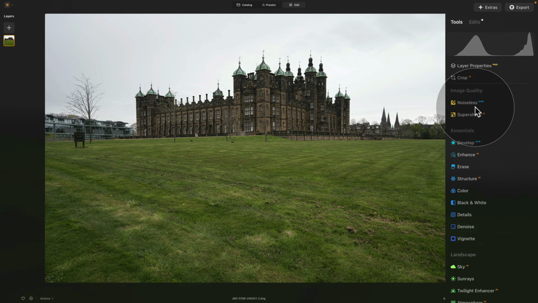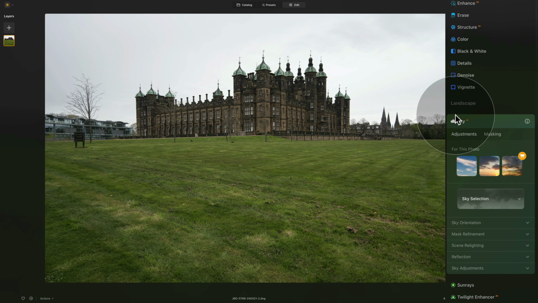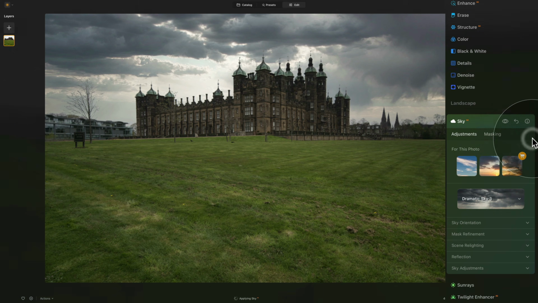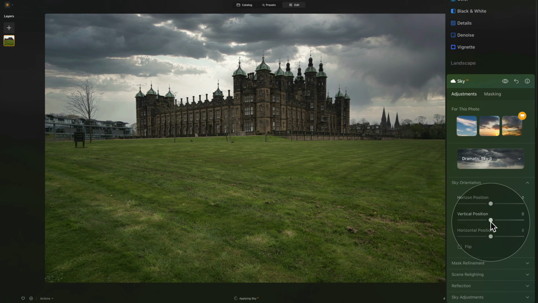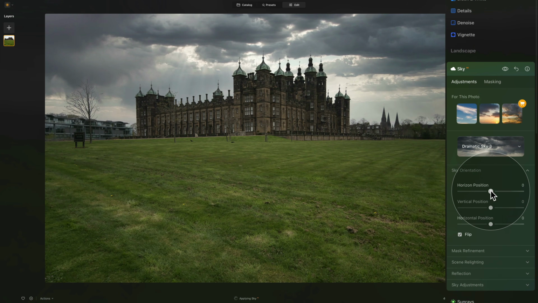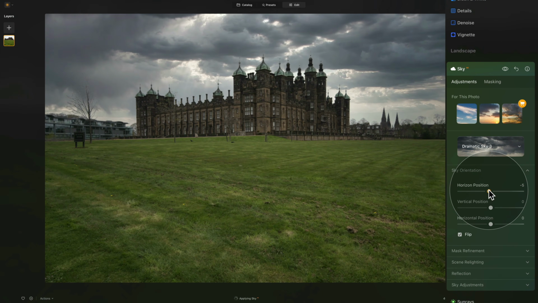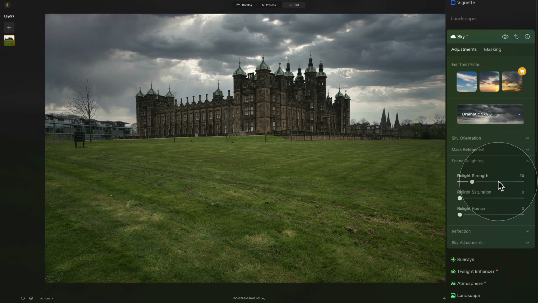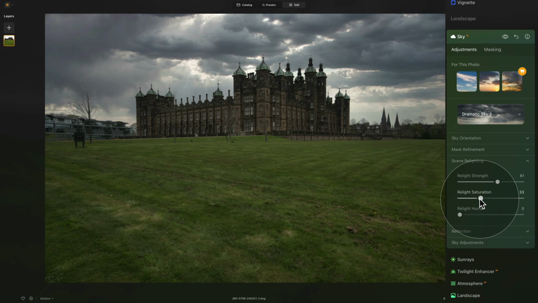And now, again, we would apply basic development, but let's not worry about it. Let's move straight into the Sky AI tool. We're gonna go into the sky selection, again dramatic skies, and let's select the same sky as earlier. It will take a moment and it will replace the sky for us. And to keep the same example, let's go into the sky orientation, flip the sky, adjust the horizon position. Now it doesn't have to be exact, but just to make sure. And finally, scene relighting, increase the relight strength and relight saturation.